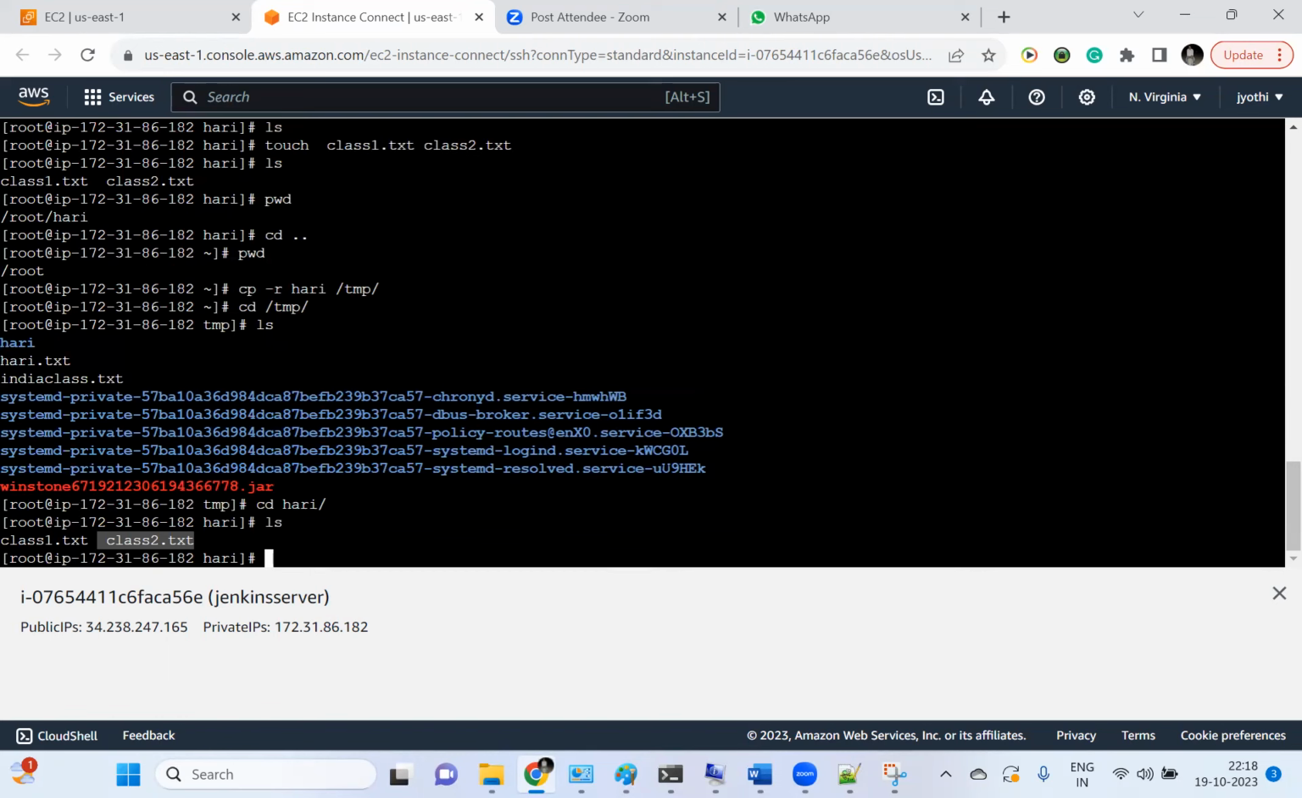It will copy a file or directory. The copy command is only for a file or a directory.